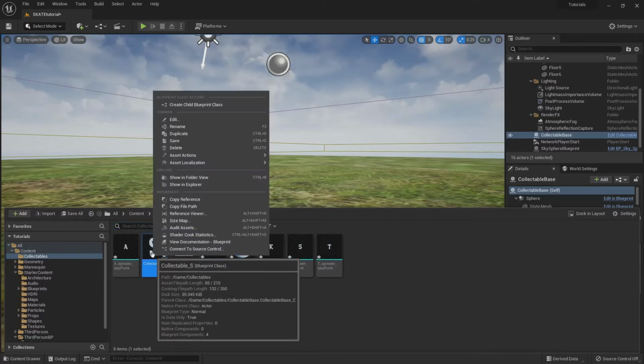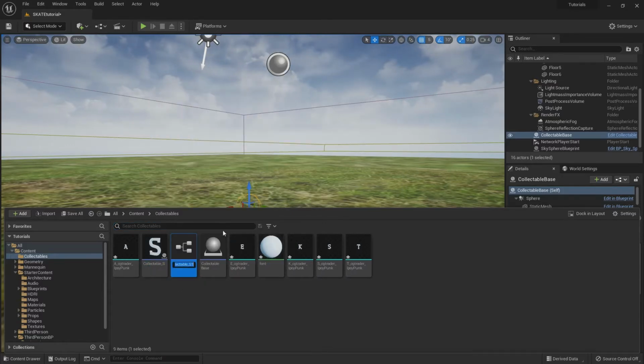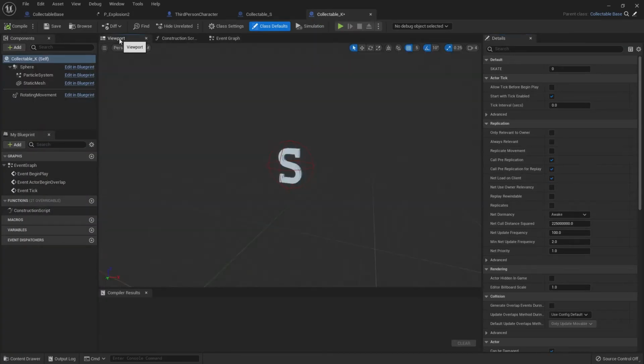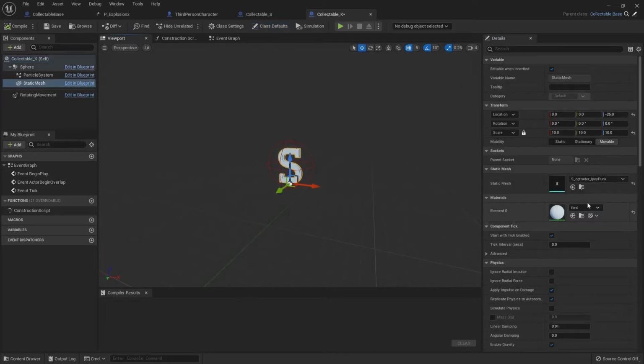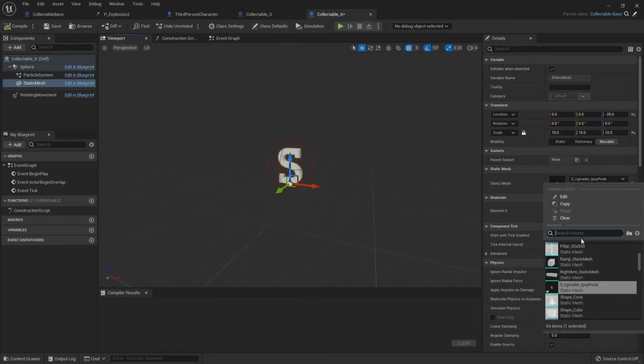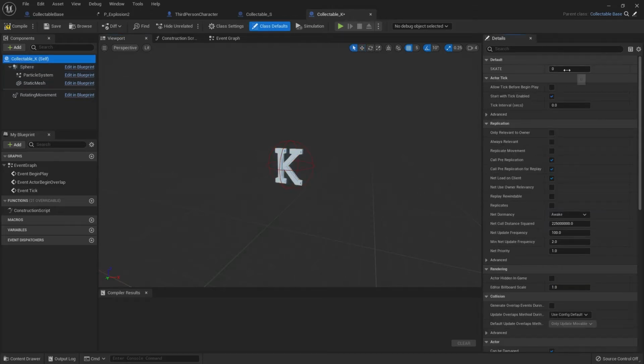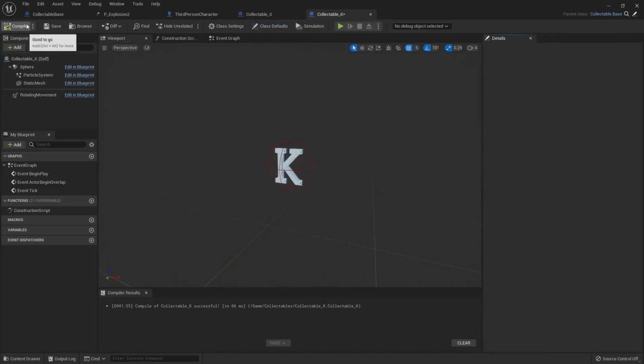You know what, to make it faster, I'm just going to duplicate the S. And then we'll go K. We're going to open the full blueprint here. I'm going to go to the viewport, click on the S, and this is where we're going to get the K. Right here. Let's move it to the center. Centered, and then we're going to have to set this one to 1. The K is going to be 1 up here in our default. Compile, save.